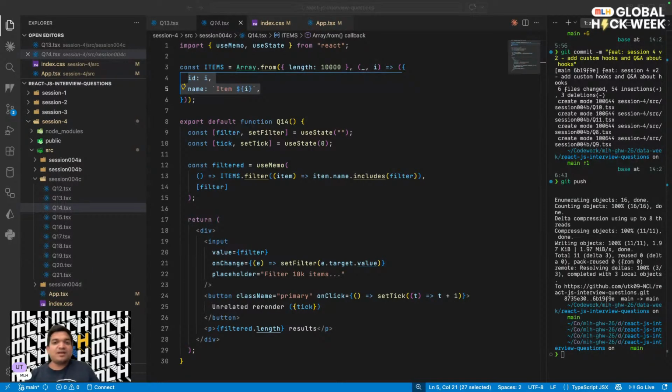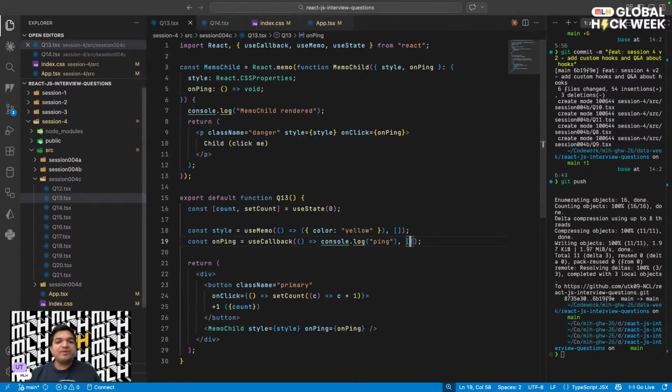Similar for useCallback, but useCallback is going to cache a function definition. So in the onPing function question, it's going to cache the definition of the onPing function, what it needs to do. But if inside this dependency array you say that it depends on count, which is changing on every click, then you are not actually using useCallback, you're just doing a normal change. So it doesn't help the memo child anyway, so please don't do that.